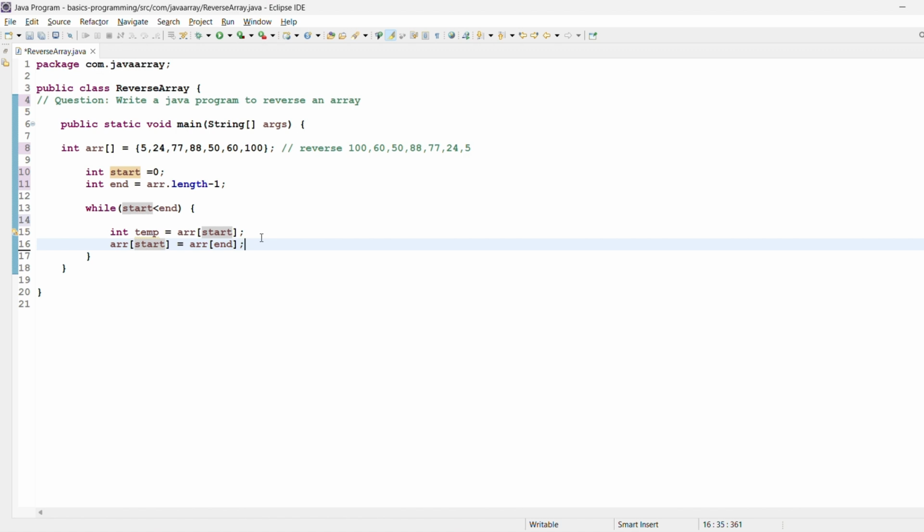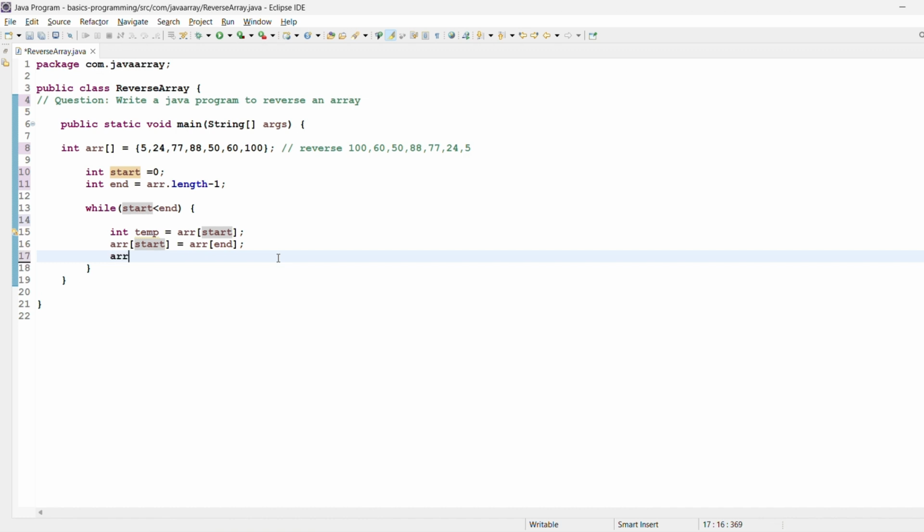Then arr of end is equal to temp. That means whatever value is present in temp should be coming into the end. So the value at the start is 5, which comes inside temp in the first iteration. That means in temp we have a 5.